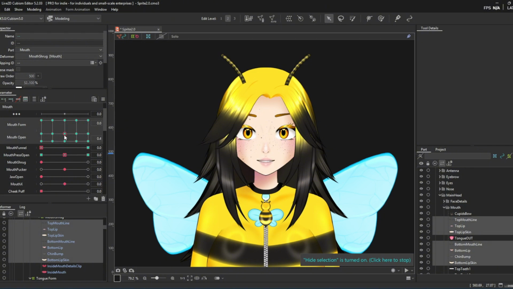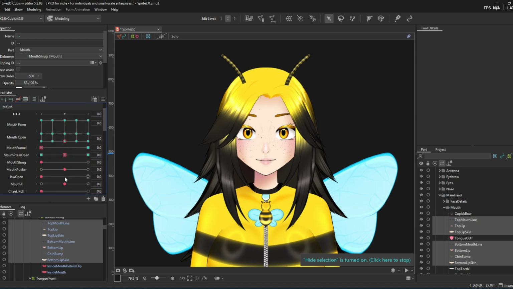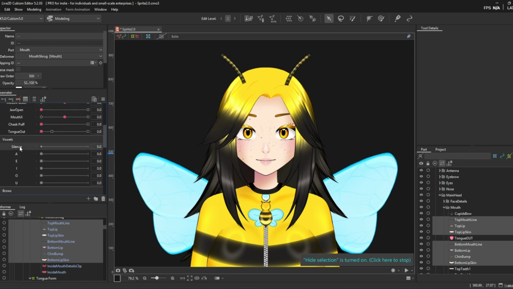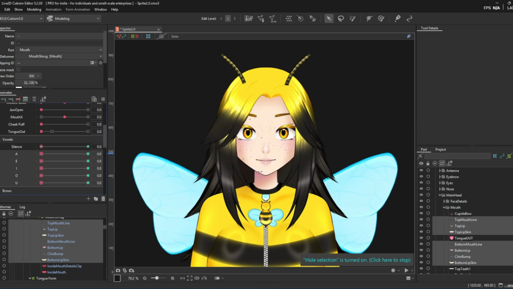And that's really about it, because those specifically are going to be connected through the mouth form and mouth open together. So what I'm going to do first is link all of these to the silence and the A, E, I, O, U as well. Not under a warp deformer, just raw on the layer. And if that little thing pops up, it's okay to click OK.